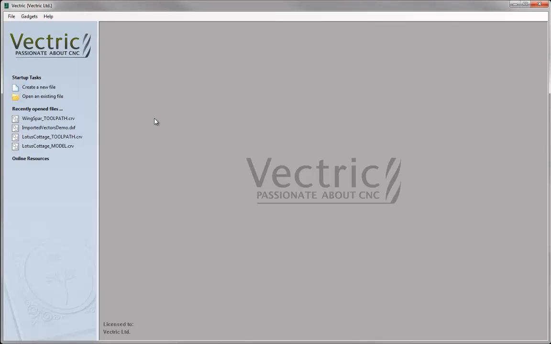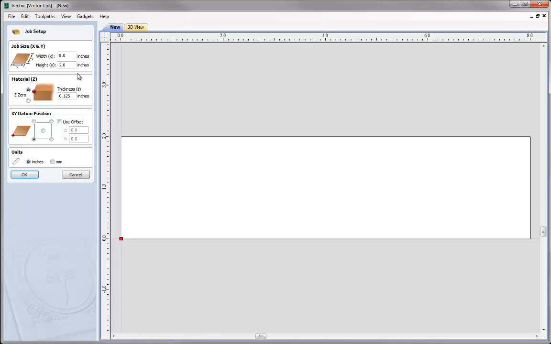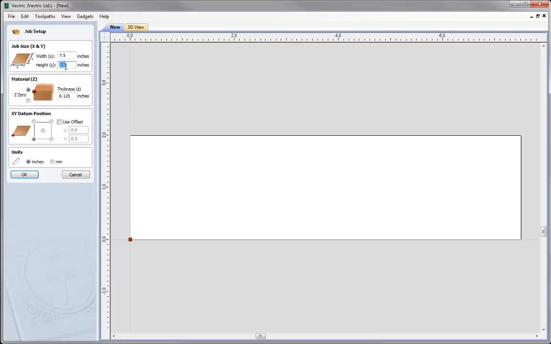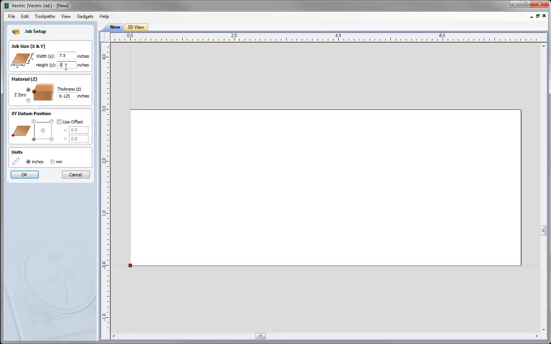Let's start by clicking on the icon to create a new file. The work area for this particular job is going to be 7.5 inches in X, or 7.5 inches wide, 3 inches high, or 3 inches in Y if you want to think of it that way. Material Z0 is going to be on the top of the block, and the thickness of our material is 1/4 inch, or 0.25.